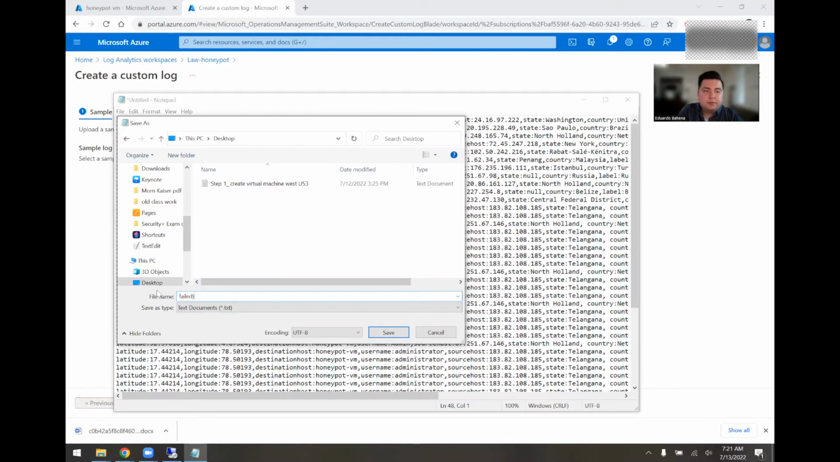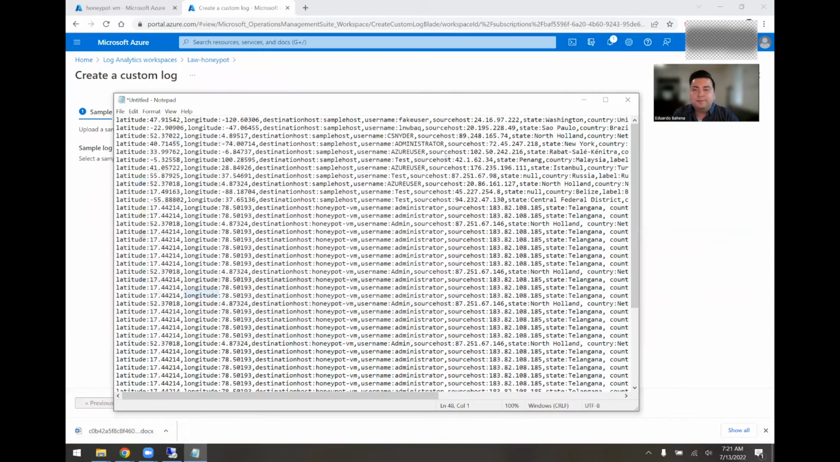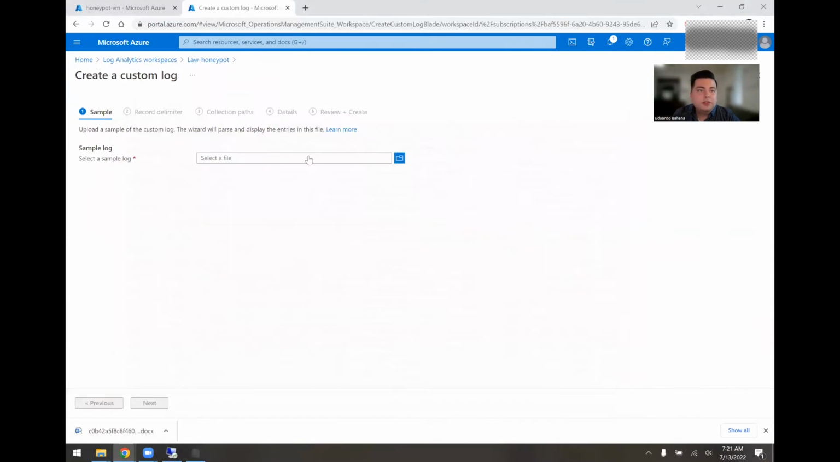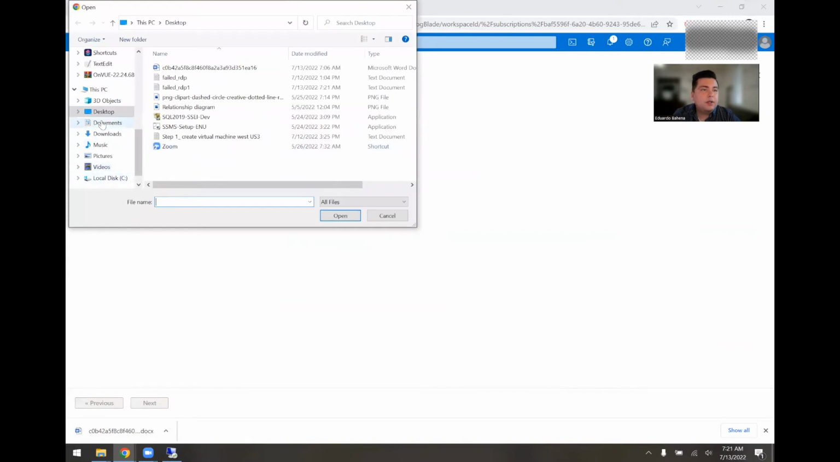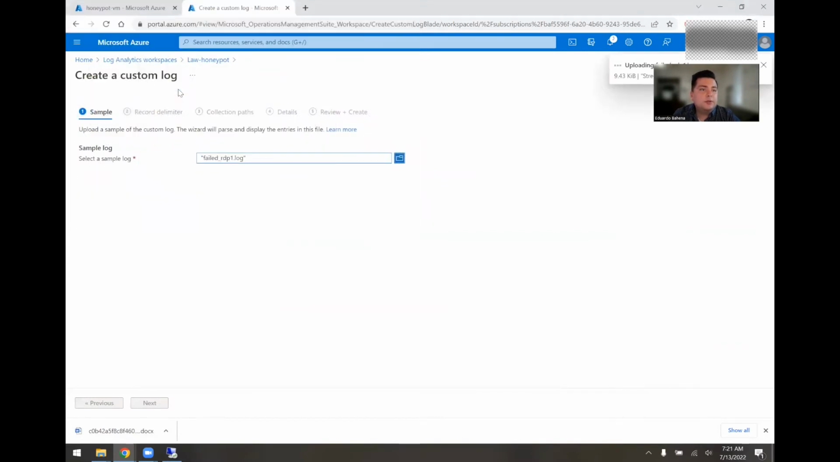failed RDP underscore log build RDP1.log. Okay, so we're going to hit save. Close out of here. Let's go ahead and select that file. Okay, desktop, we're going to do this one, build RDP1. We're going to hit next.